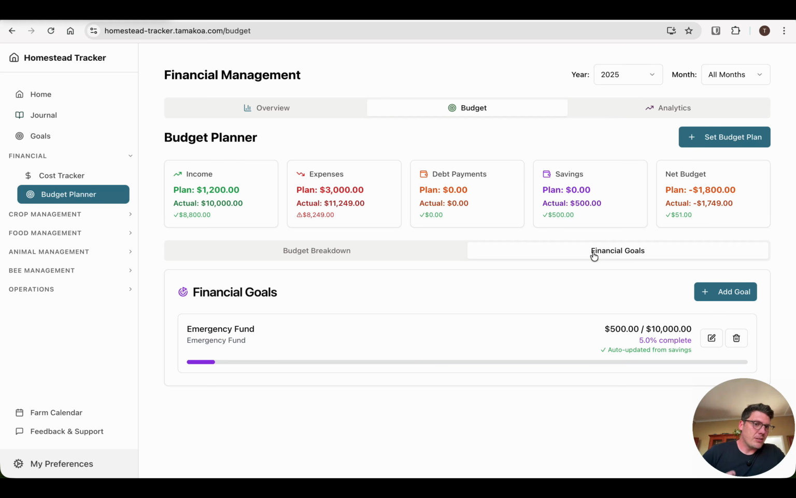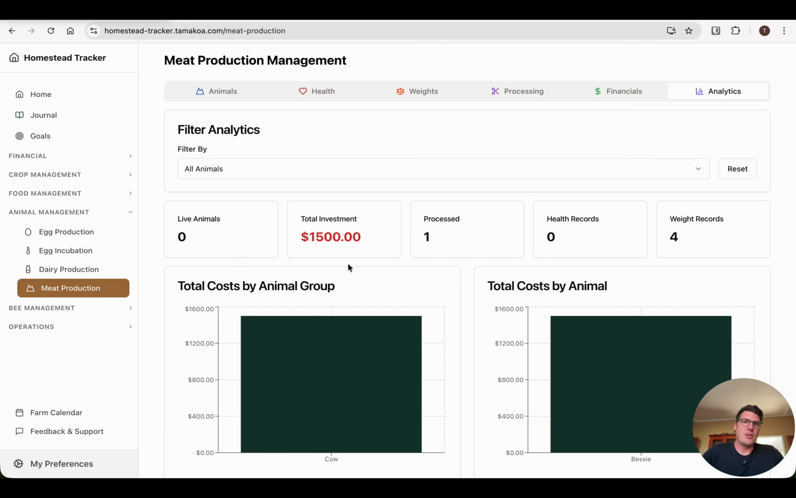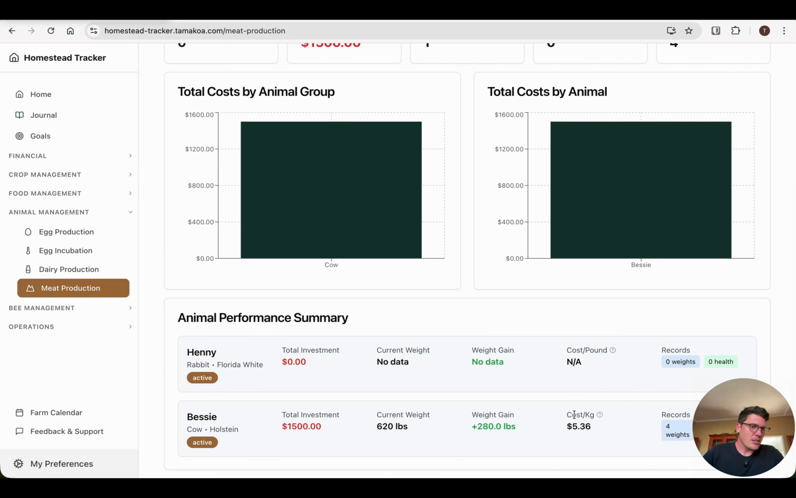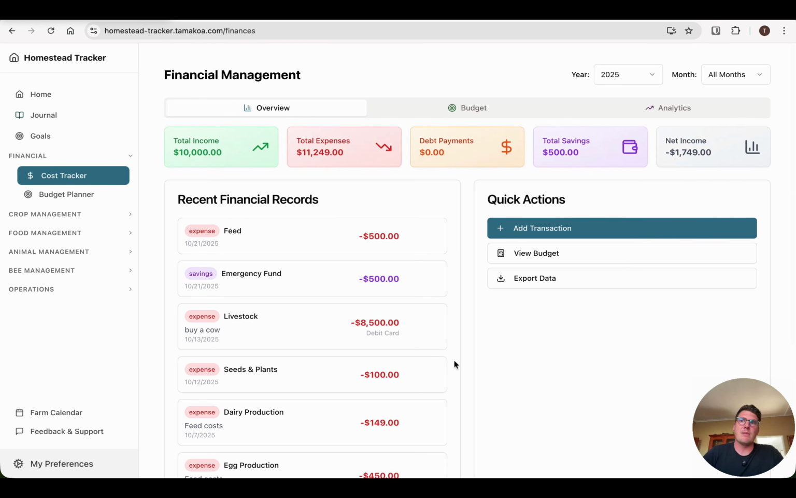And then if you didn't reach that goal, you could always go back to your animal management, meat production, analytics, have a look at your cost, and then start breaking down your cost per unit in terms of your investment and your final weight to determine where you lost all of the money that you expected you were going to make. So the financial management module is a very powerful and integrated module within the Homestead Tracker that I really hope you can get to enjoy and that it brings a lot of value to your homestead.